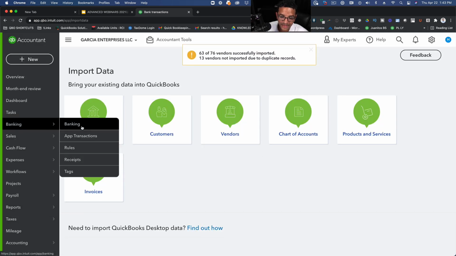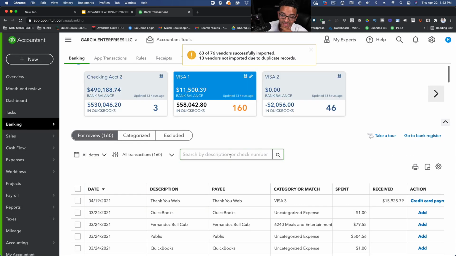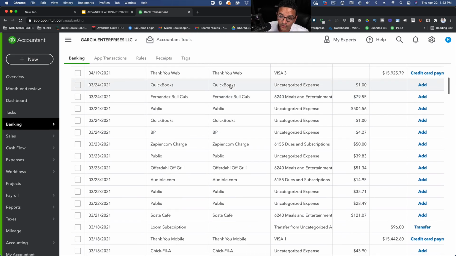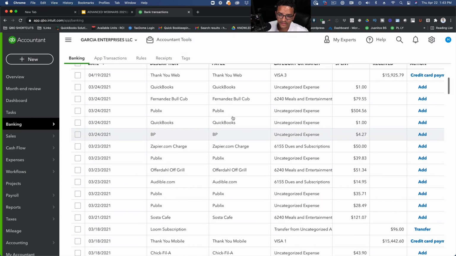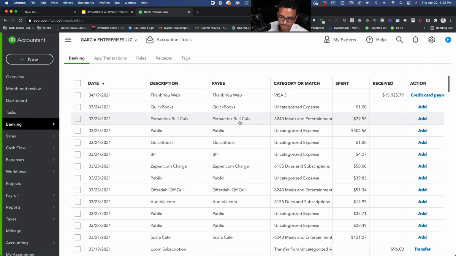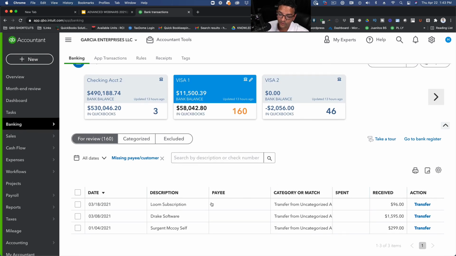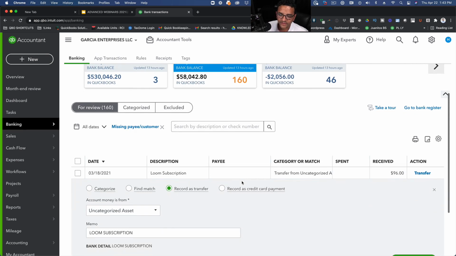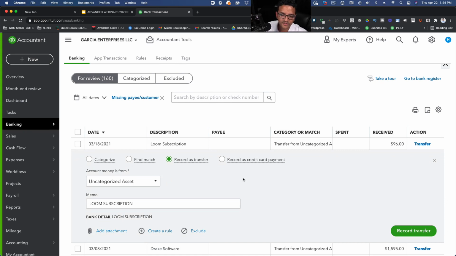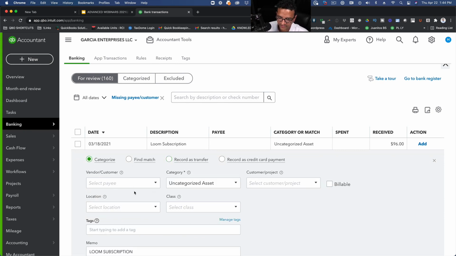Go back into my bank feeds. And now, because I exported more, you see more things being recognized here. Okay, so I can filter these right here by missing payee and customer, and I can now see only the ones that are missing the payee. Why were these missing payee? Well, QuickBooks assumed it's a transfer or whatever. So I'm just going to manually fix those. Notice that my vendor is already in there because I imported.